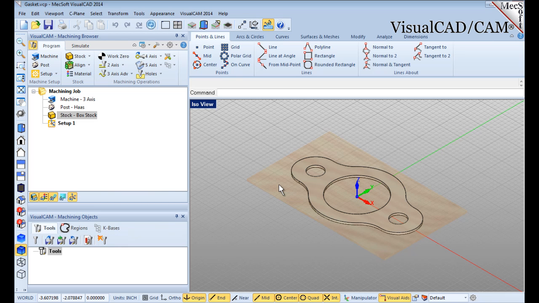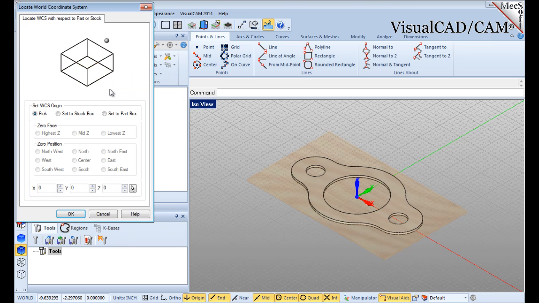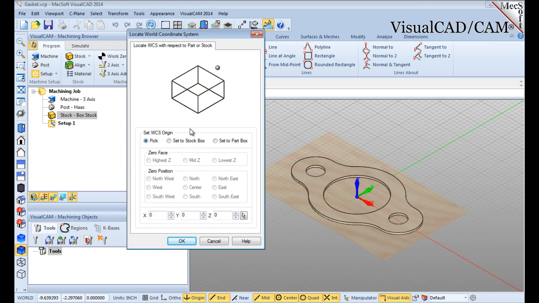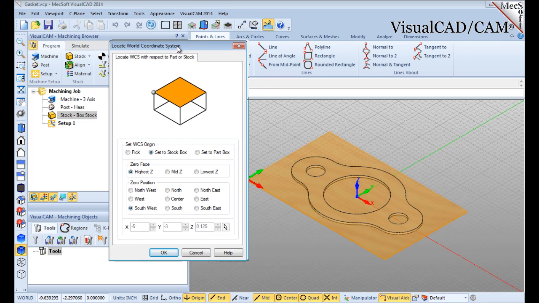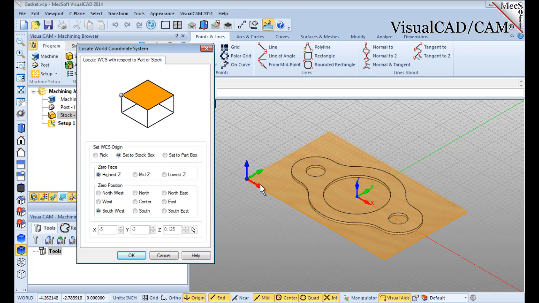Now that the stock is aligned to the part geometry, in this step, we'll establish the work coordinate origin. This location defines the 0 point from which all toolpath points are interpreted by the controller. From the Program tab, select the line, and then Set World CS. Then select Set to Stock Box. Then set 0 face to highest Z and 0 position to southwest corner. This sets the machine home to the top of the stock material and the southwest corner of the stock geometry.